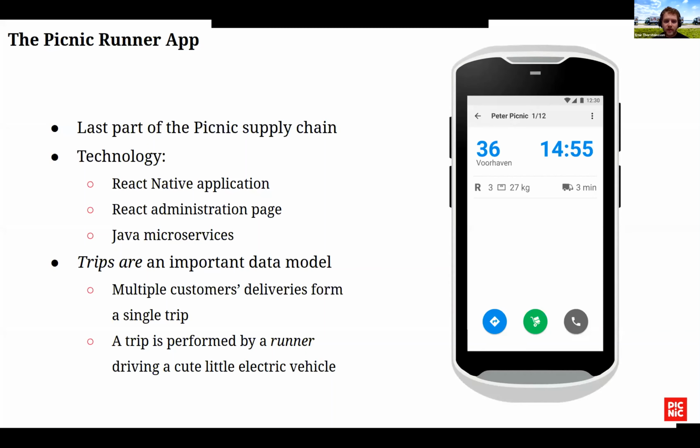This is a React Native application. This is running on industrial-grade Android devices, but we developed this in React Native, keeping an eye on the fact that we might one day want to run this somewhere else. And also, this is a direction that Picnic is generally taking when it comes to mobile applications.